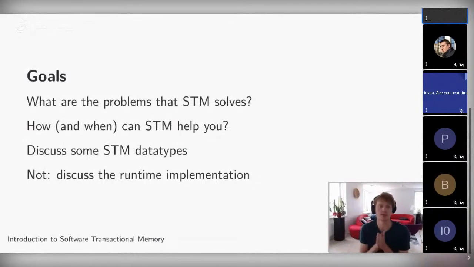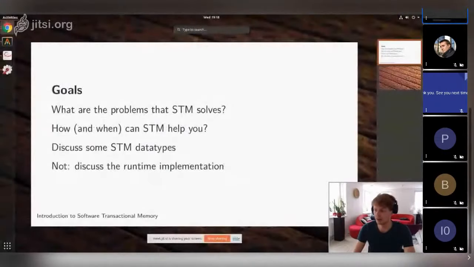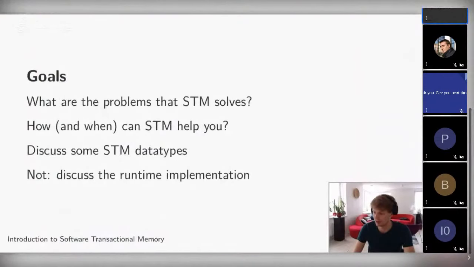So, about STM. I hope the sound is good. It's saying it's noisy in the microphone. Getting a pop-up. Hope it's better.